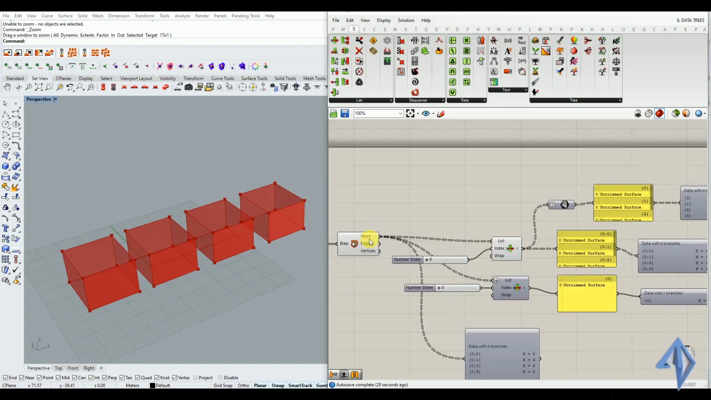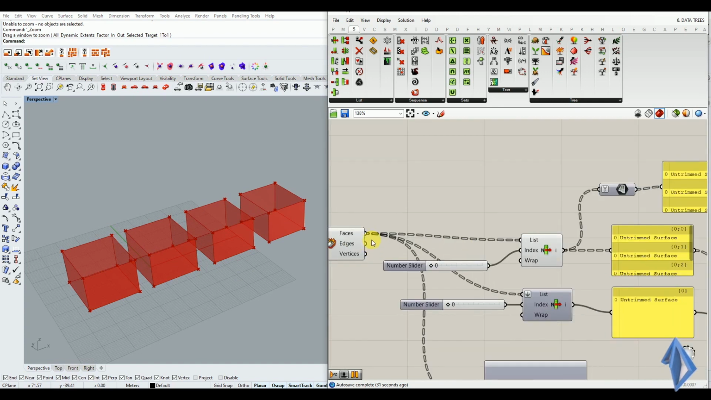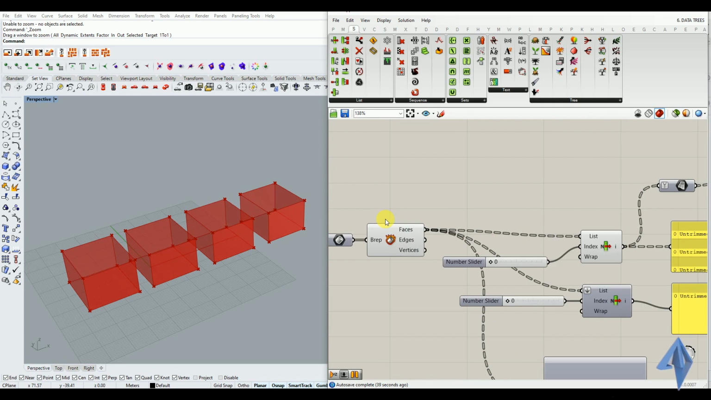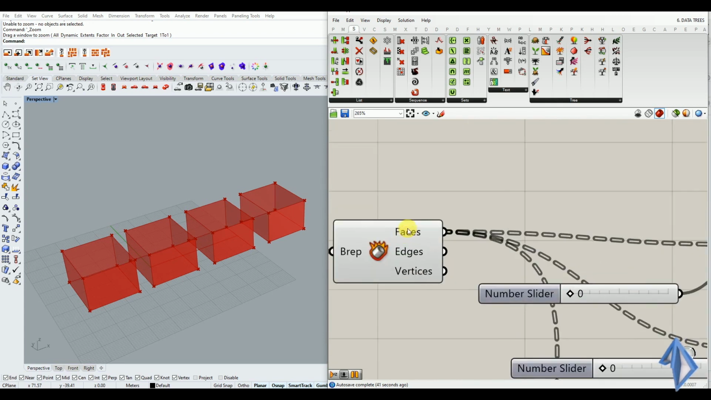So let's explore that. The first thing you might have also noticed is that the wire is dashed. Now in order to understand data trees, you need to understand what options you have in data trees. So if I right click on any input or any output, let's right click on this output over here which says faces, it gives you these options: reverse, flatten, graft and simplify.